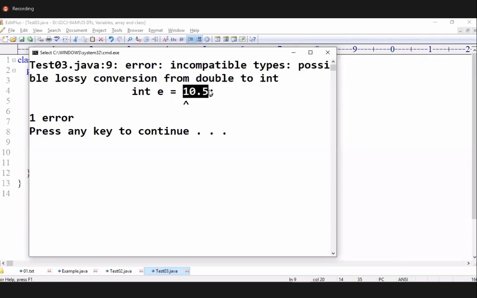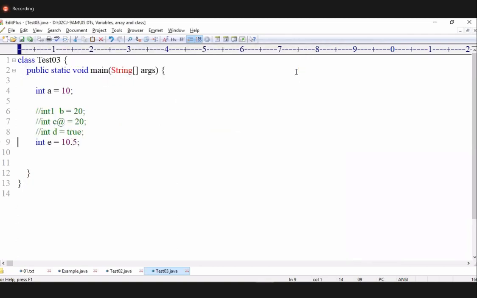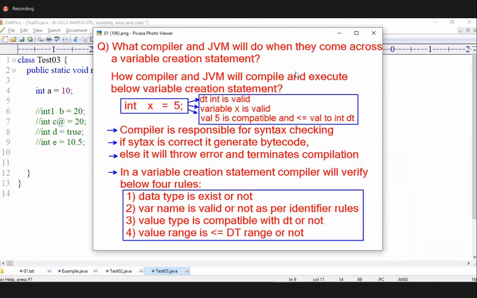If you try to convert double to int, it is allowed to store, but this 0.5 is gone, only 10 will be stored. Some value loss, possible loss of conversion. Hope you all understand all 4 rules. When you are creating a variable, the compiler applies 4 rules. All 4 rules I have clearly shown you. Okay, na? Data type int is valid, variable x is valid, value 5 is compatible and lesser than the range of the int data type. Hence, this line is compiled successfully.